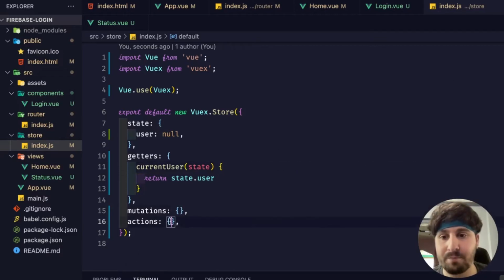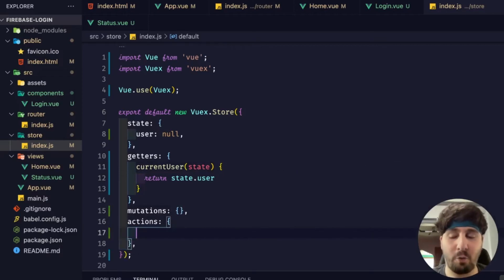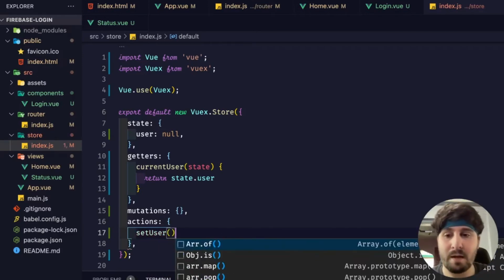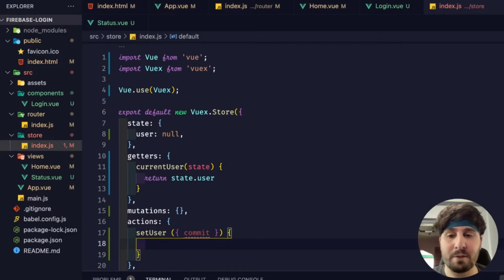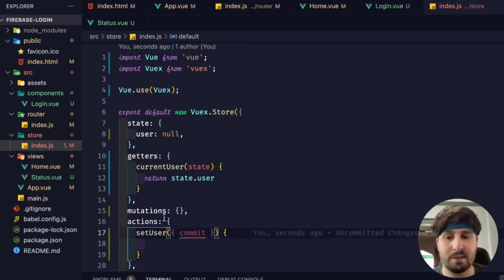Now actions are exactly what they sound like. Actions are going to be actions that we want to happen. So in this case, we're going to want to set the user. So when you log in, we're going to call the set user action. Now set user, or any action, is going to have curly braces, and then it's going to have commit. So this is where it starts getting a little bit different from the JavaScript that you're used to normally seeing. This commit object right here is what's going to allow you to commit mutations.